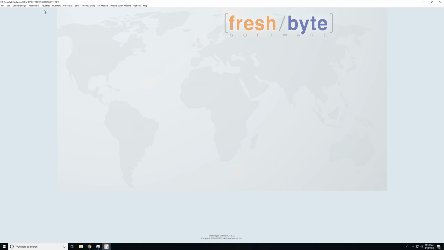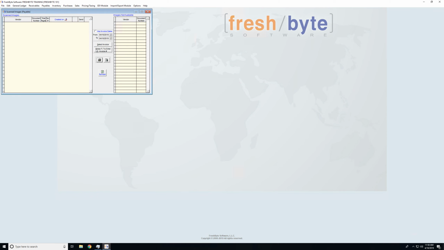And then lastly, under Payables, Fresh Scan, we can review scanned payable invoices. So I can look at a time frame and choose refresh. And so now this will show me all my payable invoices on the left if I have scanned images for those, and on the right would be if I had any payable invoices that I had not scanned in for that time period. And that should be it.